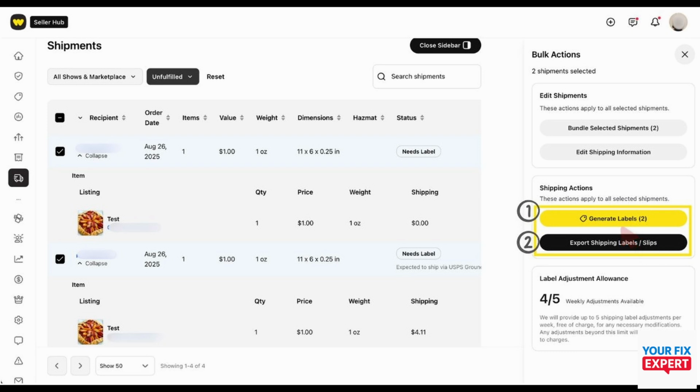Keep in mind that the web version or desktop version is the only one that allows you to bulk generate shipping labels. And then you just need to confirm your label size once you generate. And you can choose the option View and Print PDF or Send via email, and then print the labels.